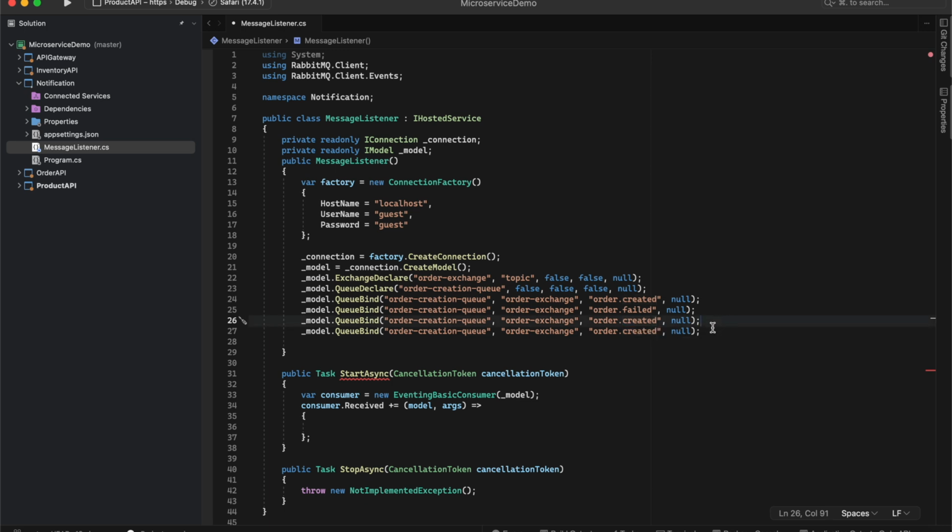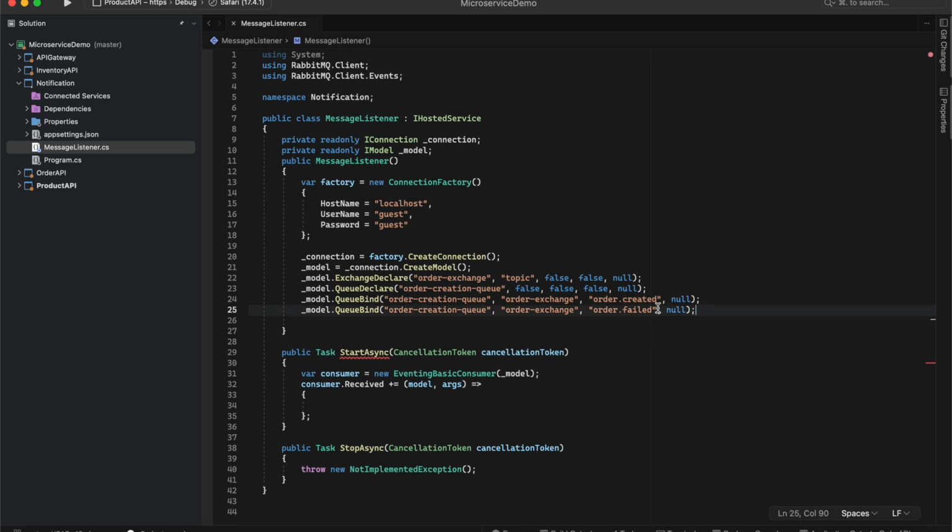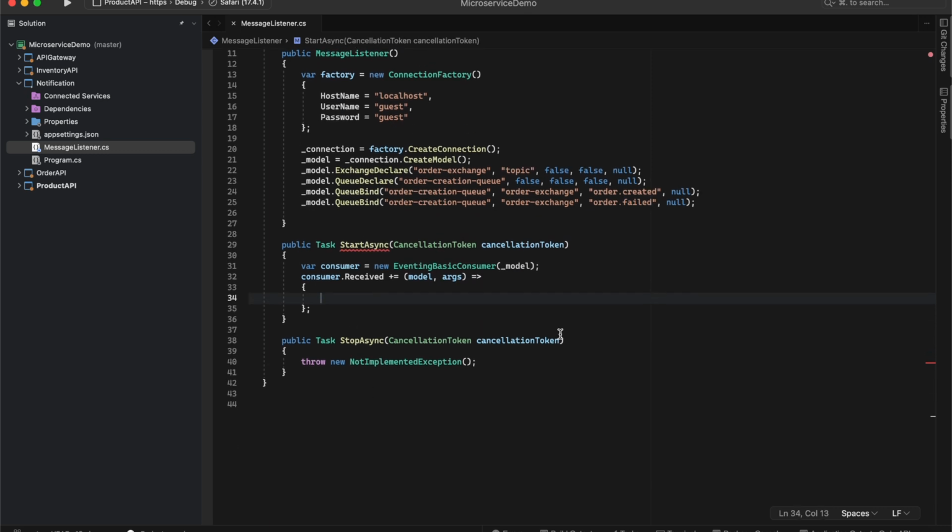Okay, let's start with two. So now when the order is created, the message, the email that we are going to send to the user is going to be different, and for the failed it's going to be different. So what we can do here in the received event listener, we get the body, we get the message that we have published, right?